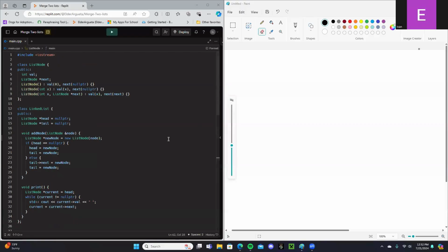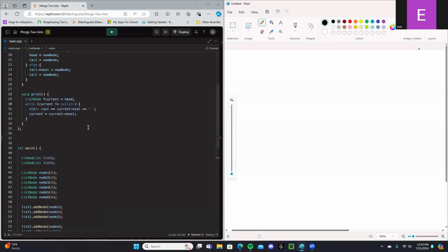Hello. I just want to go over a quick video on merging two sorted lists. This problem I found on LeetCode, and I found it quite interesting, and I'd like to show you guys my solution. So let's get started.